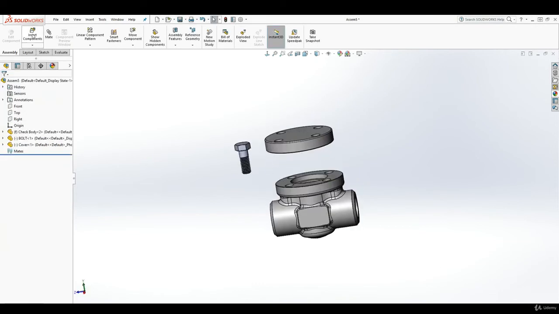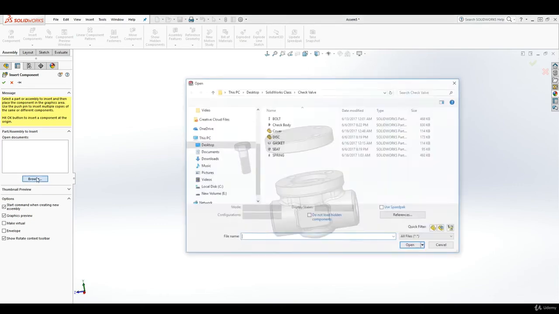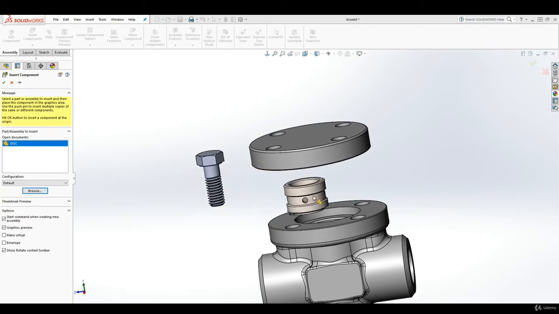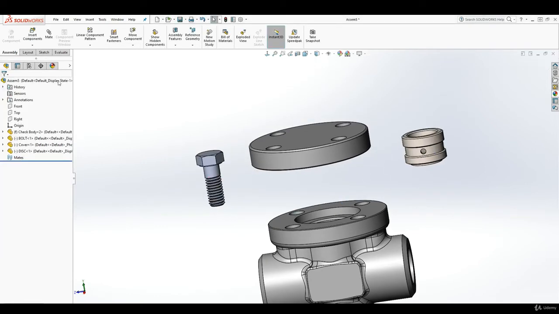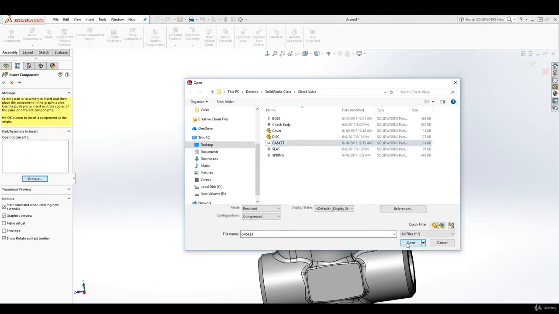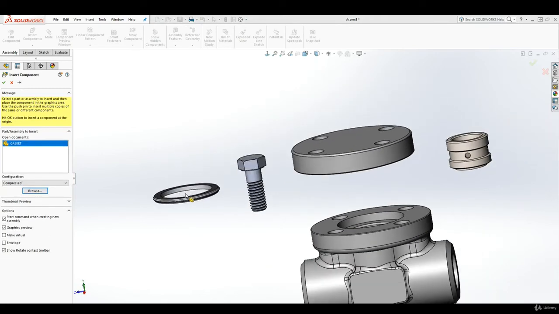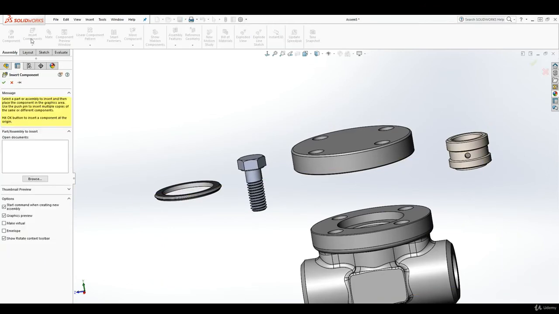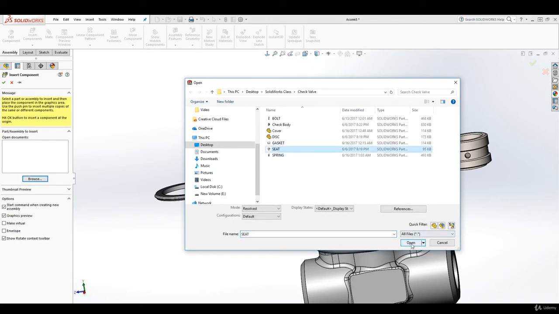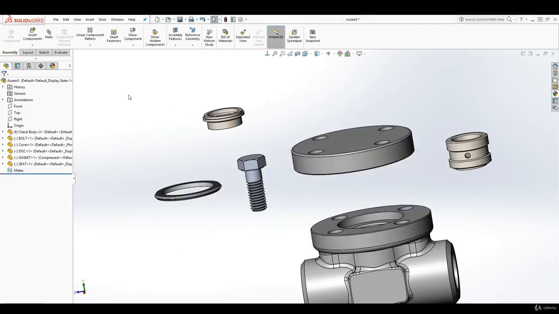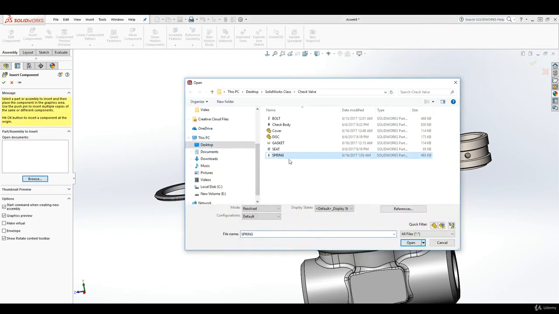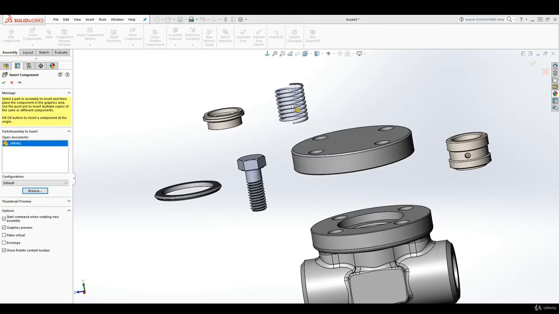And we're gonna go back to insert components, browse, discs, open. We want to put the discs over there. Insert, browse, gasket, open, and we want to put the gasket. So we're pretty much putting all the parts in. So just make sure you insert your component and put them somewhere on the screen. So the last one is insert, browse, and the spring, open, and we want to put the spring over there.